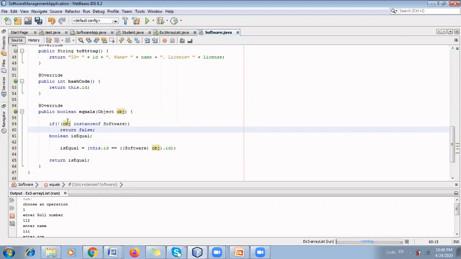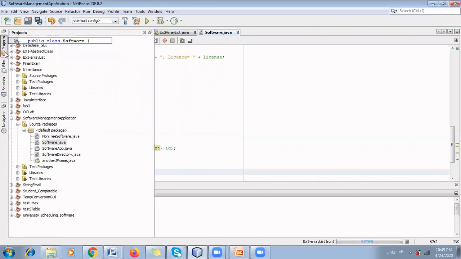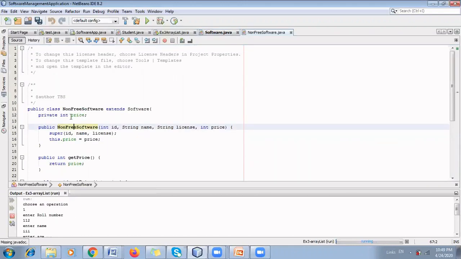However, if you continue, it means it is a real software. Now, let's move further. Let's go to the non-free software. Here we are, this extends software. It's a child of software. It has another attribute, which is price, in addition to the 3 attributes that are defined in the superclass.